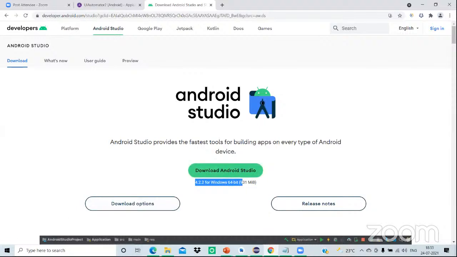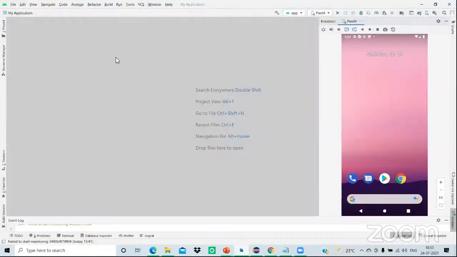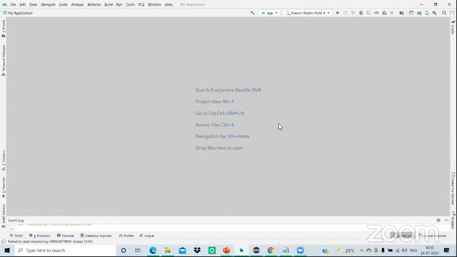So we get a window like this. This is the Android Studio. You can see it here, right? After installation, it will come like this. Don't think about this device; I will tell you later how we can show it. So this is Android Studio.